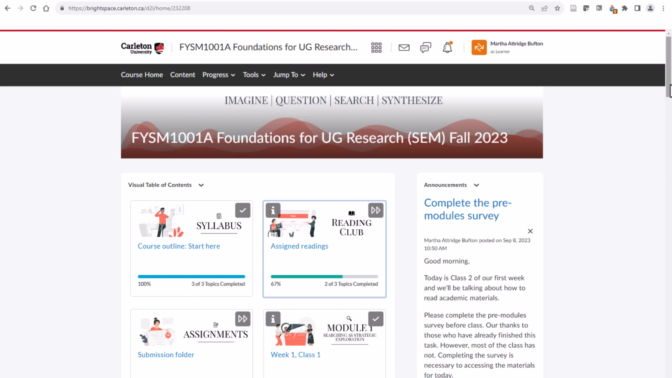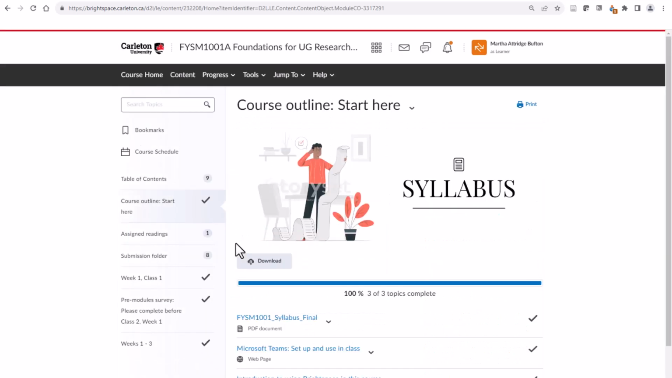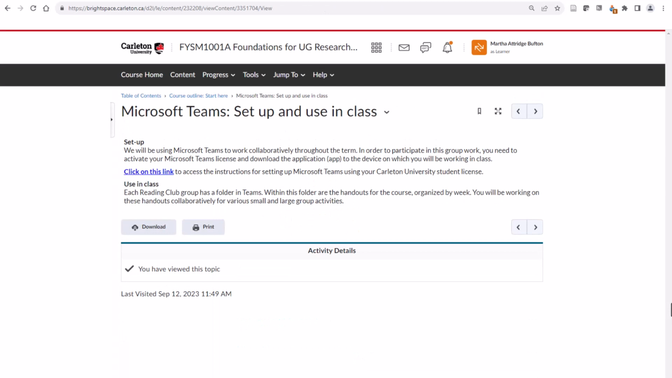The link to the instructions for installing this application is found in the syllabus section of the course. In our course, click on the syllabus module, and then the link to Microsoft Teams setup and use in class. Here are the instructions for accessing the application as a Carleton University student.